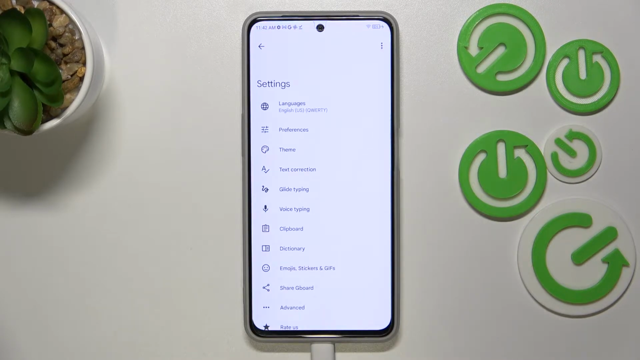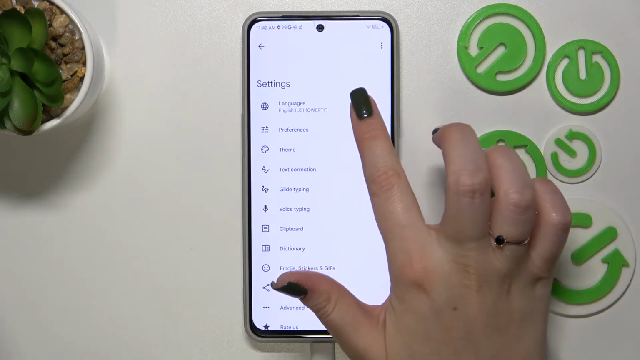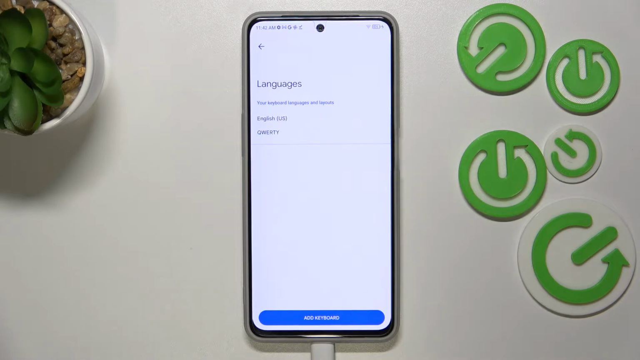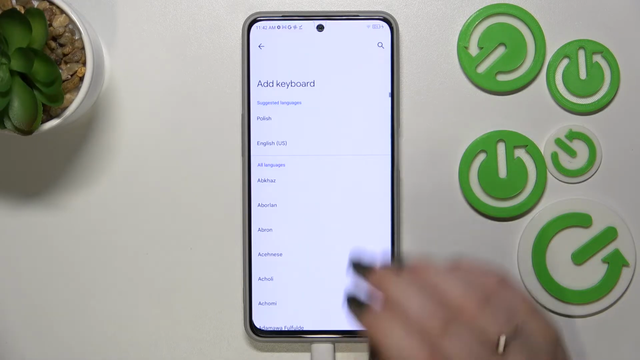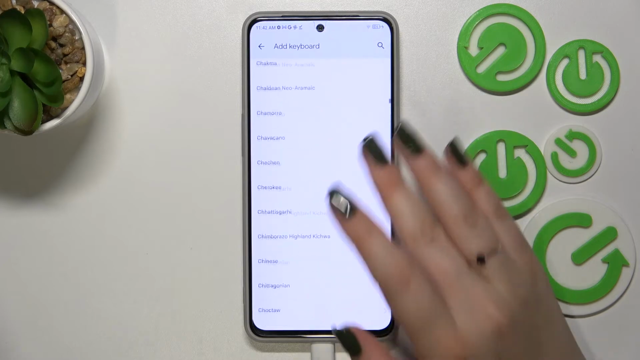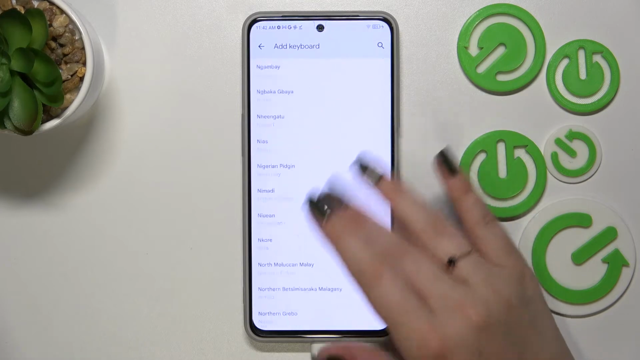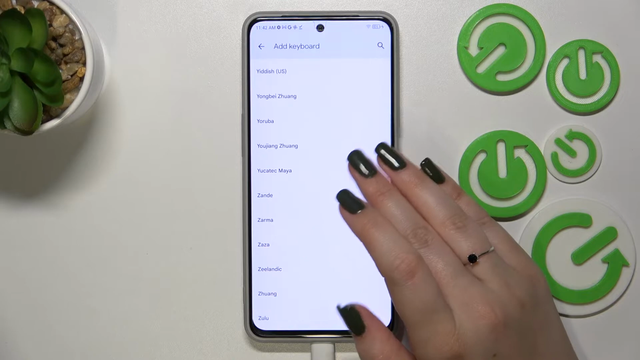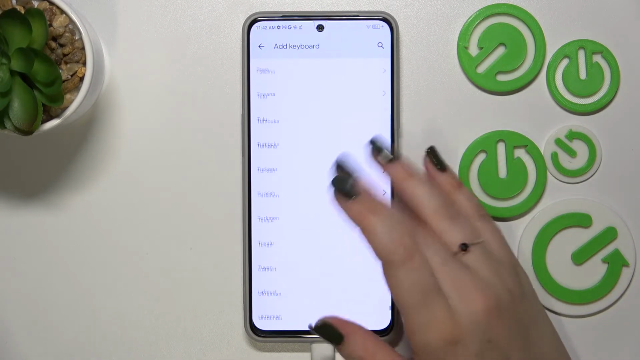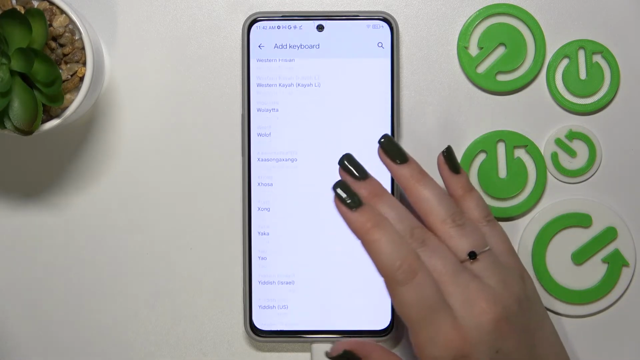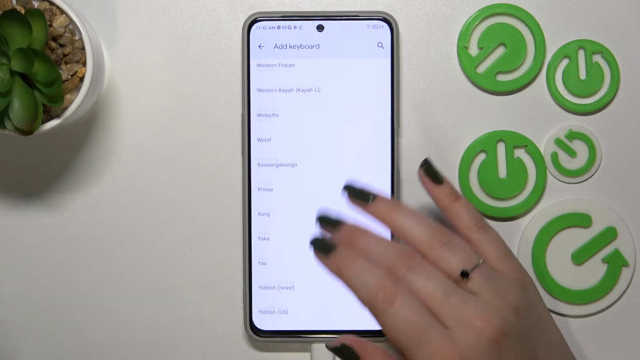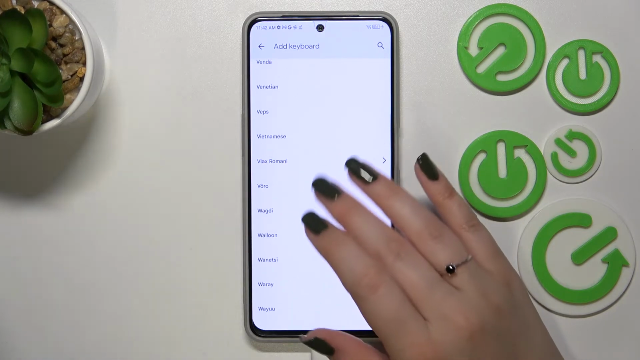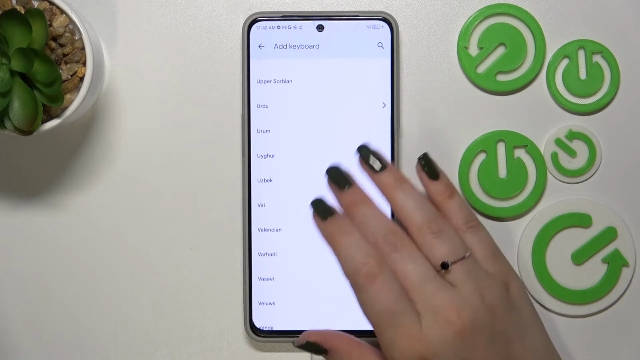So let's enter the settings, as I said, and now let's tap on languages, which should be at the very top, and here we've got the list of all previously applied languages and layouts. We've got only English, so let's tap on add keyboard, and here we've been transferred to the full list of, let's say, installed languages and layouts from which we can choose. So we've got quite a lot of them. Basically, all you have to do is to simply find it and tap on it.